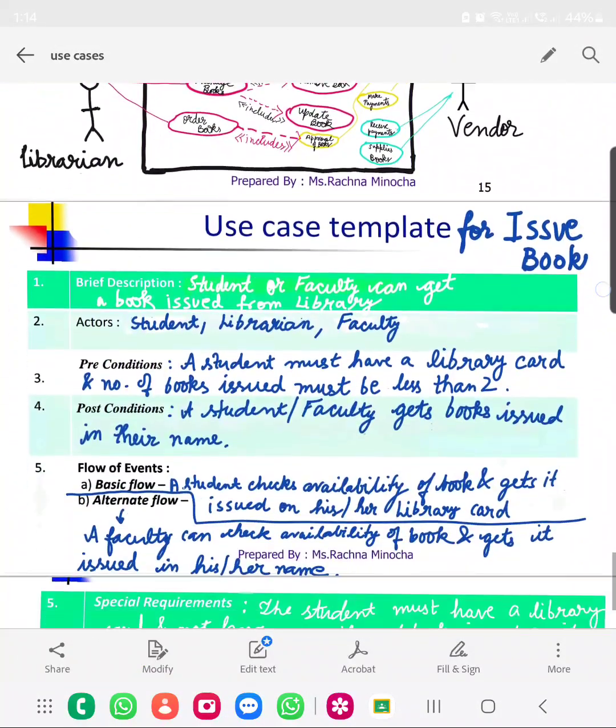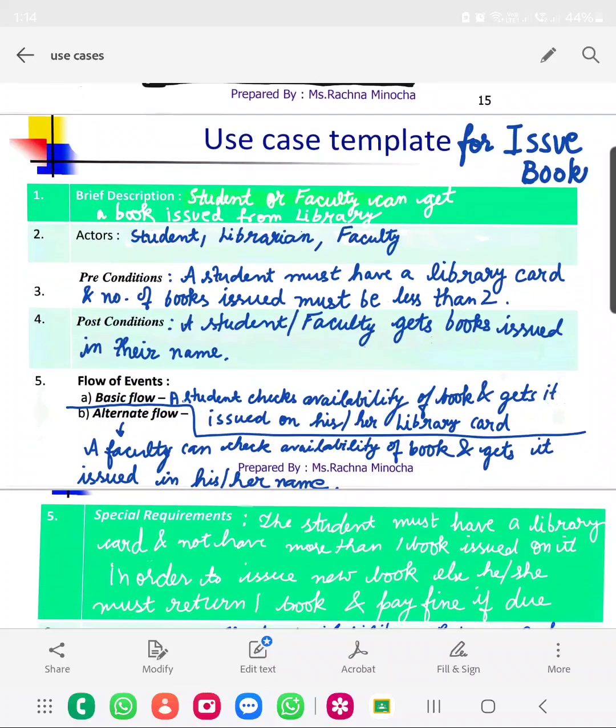Now talking about the use case template for issuing of books. So here's a brief description of the use case template for books issuing. So I will take the use case template for just one use case. We have so many use cases, and the templates are to be made for all the use cases. So this one is only for issuing of books as an example, and the rest you can create. So this is a brief description that a student or a faculty can get a book issued from the library. This is the description of this use case.